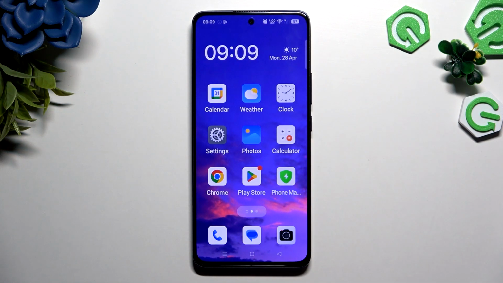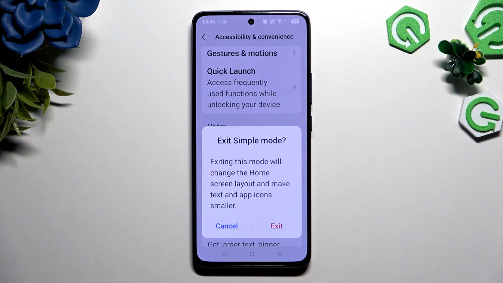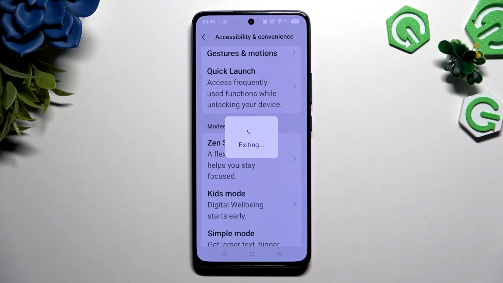If you want to go back to the standard one, go into Device Settings, hit Simple Mode, and tap on Exit.